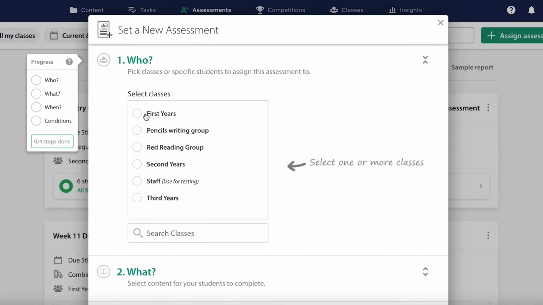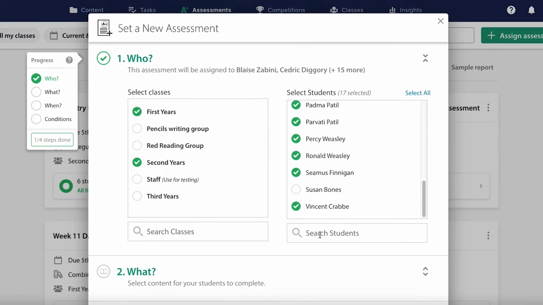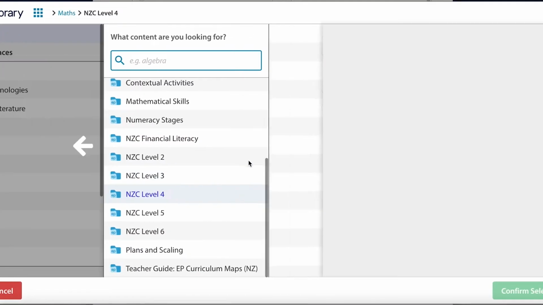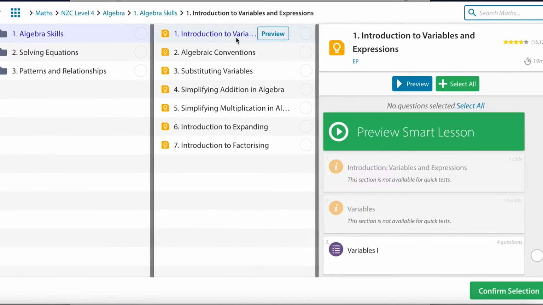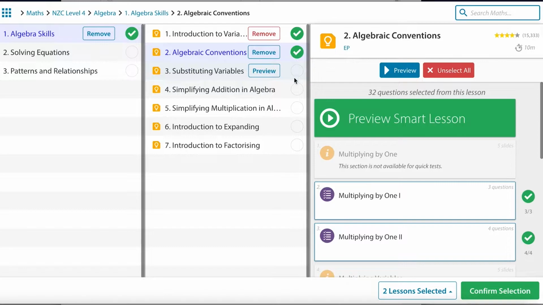Under Who, select what class you would like to assign this assessment to. By clicking Assign to specific students, you can select or deselect students accordingly. Clicking on What will automatically open our content library, where you can select as many lessons as you like. The Preview button allows you to review the content before you assign it to your students.